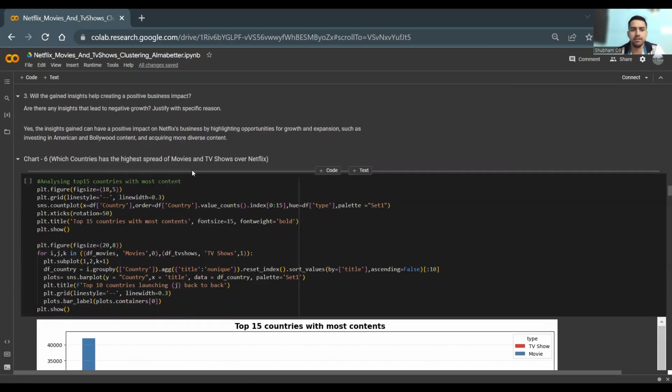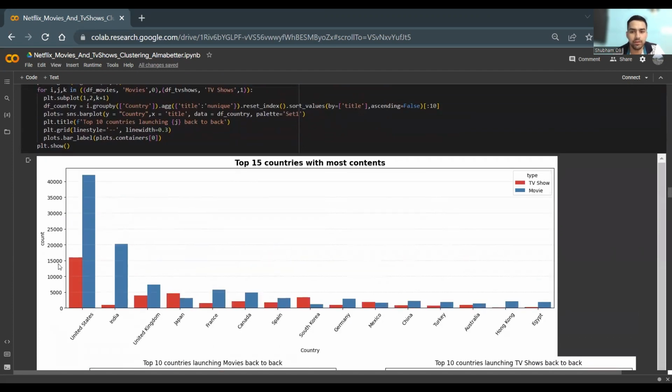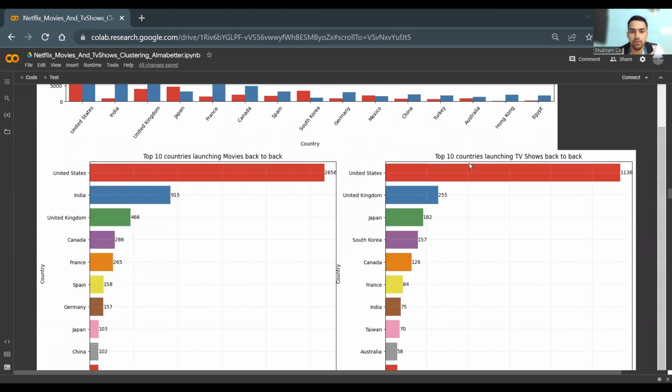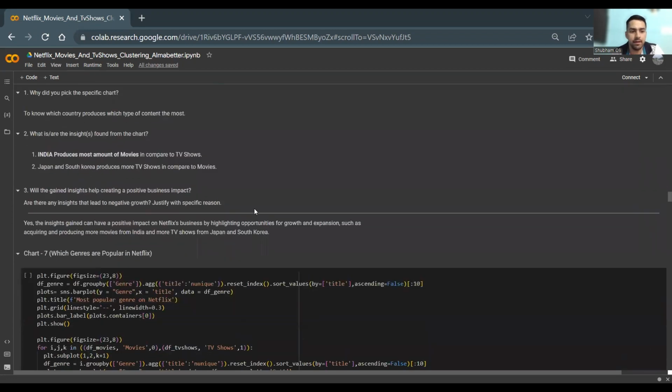Now, our next chart is which countries have the highest spread of movies and TV shows over Netflix. So here we can see the blue one is for movies and the red one is for TV shows. So US has the most content for movies, and Japan and South Korea have more TV shows, as we can see. And these are the top 10 countries launching movies and TV shows. The top one is United States for movies, second is India, and for TV shows, United Kingdom is second. So India produces the most movies compared to TV shows. Japan and South Korea produce more TV shows compared to movies. So the insights gained can have a positive impact on Netflix business by highlighting opportunities for growth and expansion.